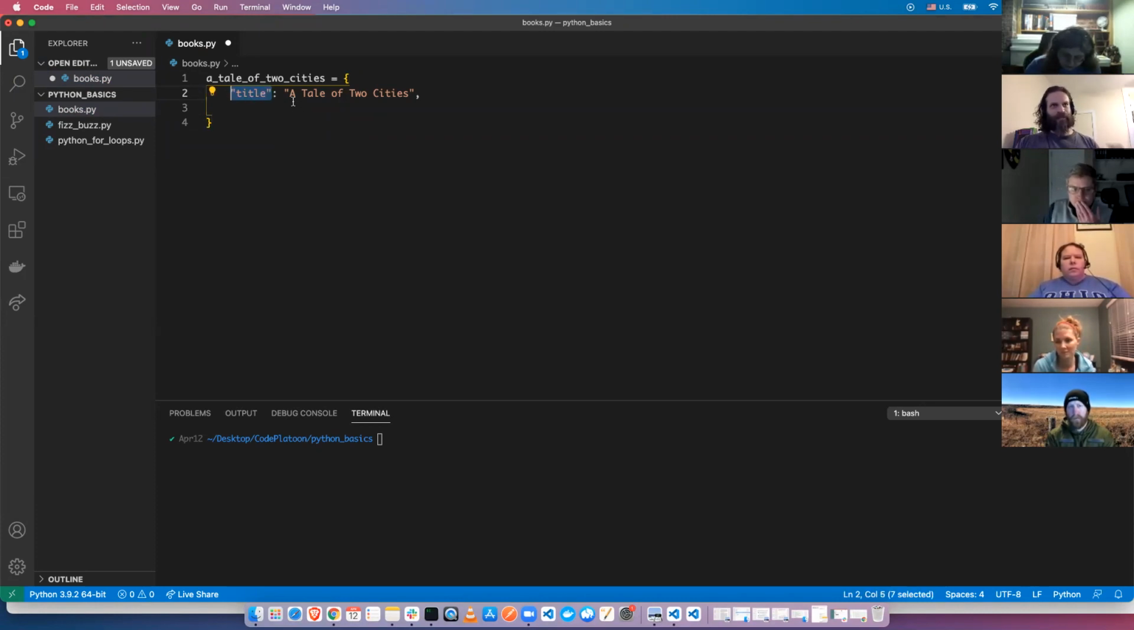What Chris was pointing out is that your keys basically need to be strings. In JavaScript, you could just write title here without quotes and it'll be fine. In Python, you need to put quotes around it.